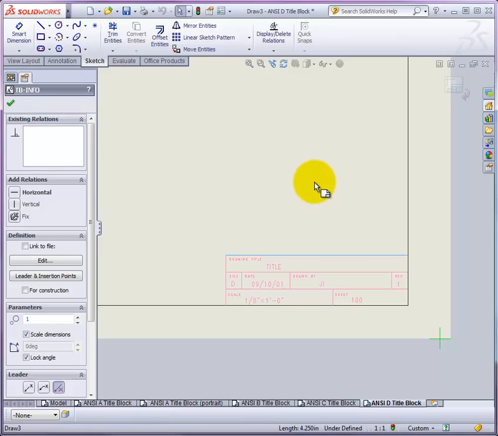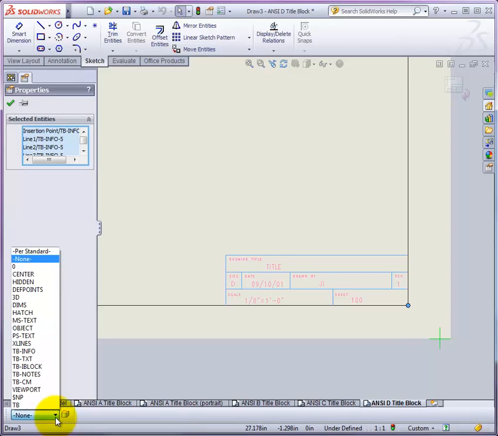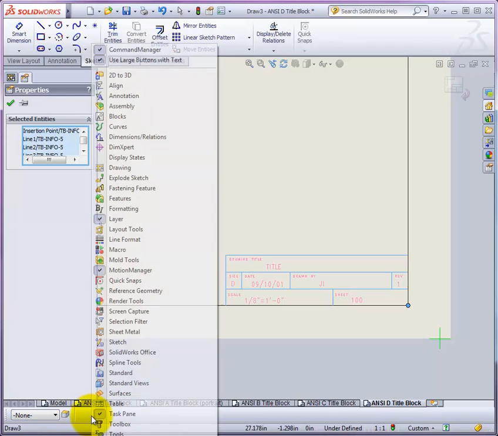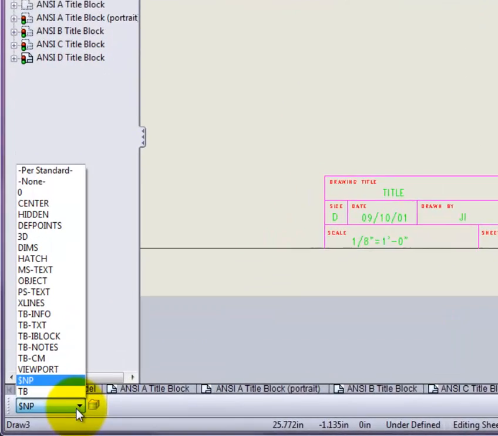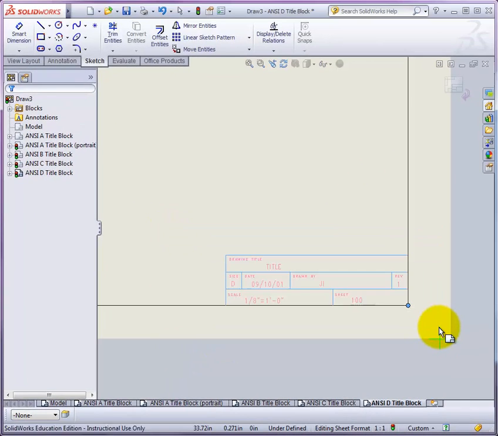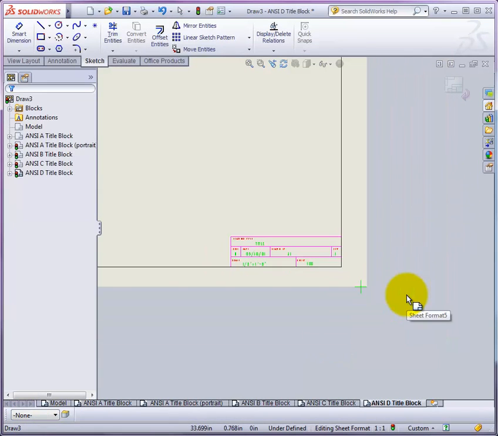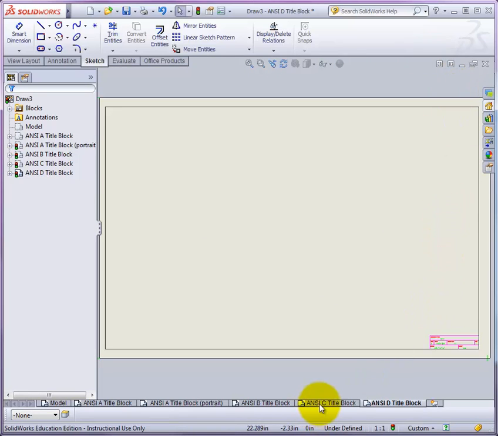Now, what you'll want to do is make sure you select all of that information and that it's on the none layer setting right here. If you don't have your layers toolbar, you can just right click in an empty area and select your layers toolbar so you can see that. The other thing you want to make sure is that no other layer is made current, so this is set to none as well. So the title block information is in the none layer and it's in the sheet format space. Type F to zoom extents and then close the sheet format. You'll want to check that for each one.